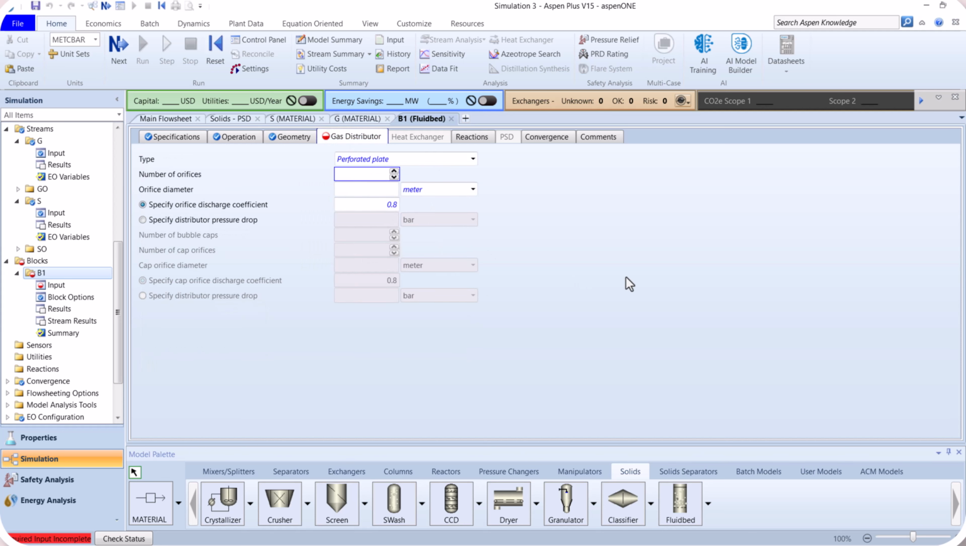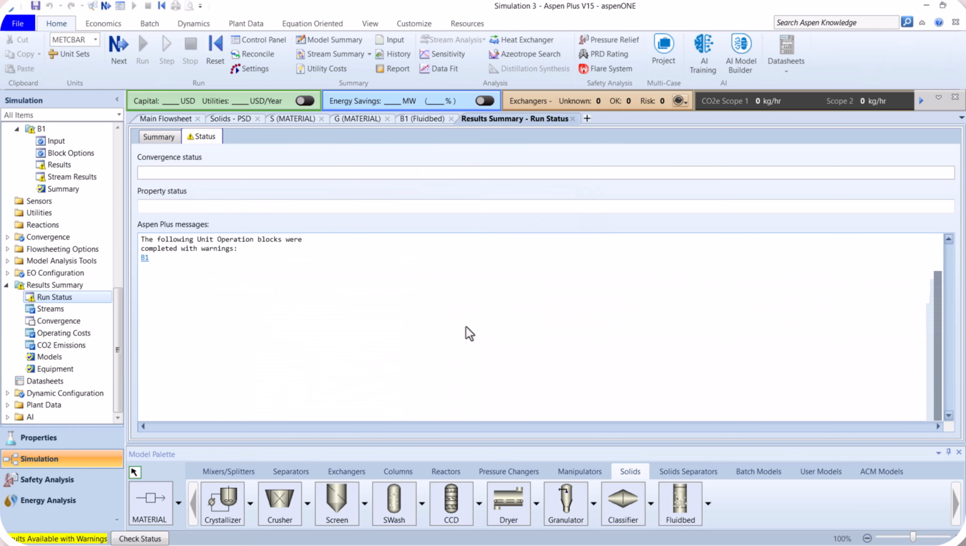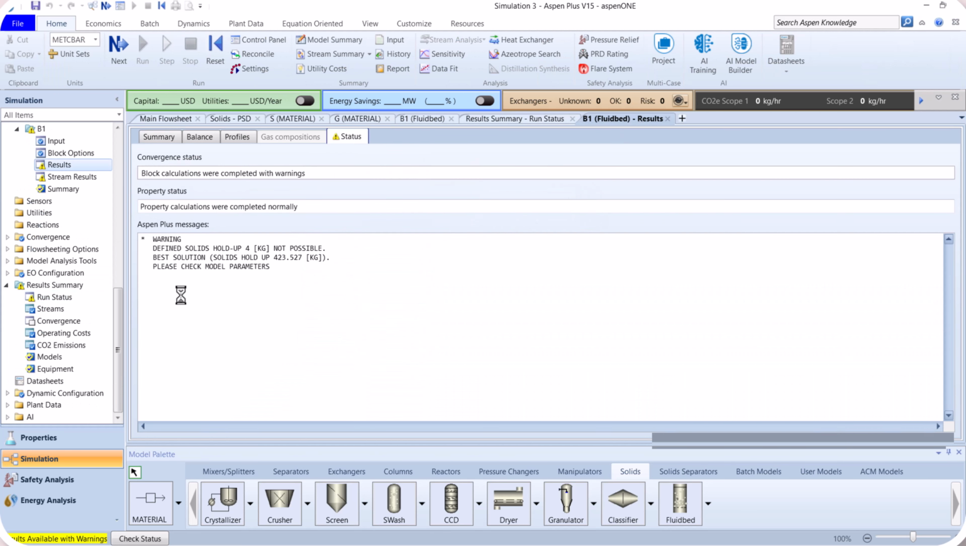Let's move to gas distributor. The number of orifices that we have is 20, and the type is perforated. The orifice diameter is 5 millimeters, so we change to millimeters. Now click on run. Click on OK. Click on B1.